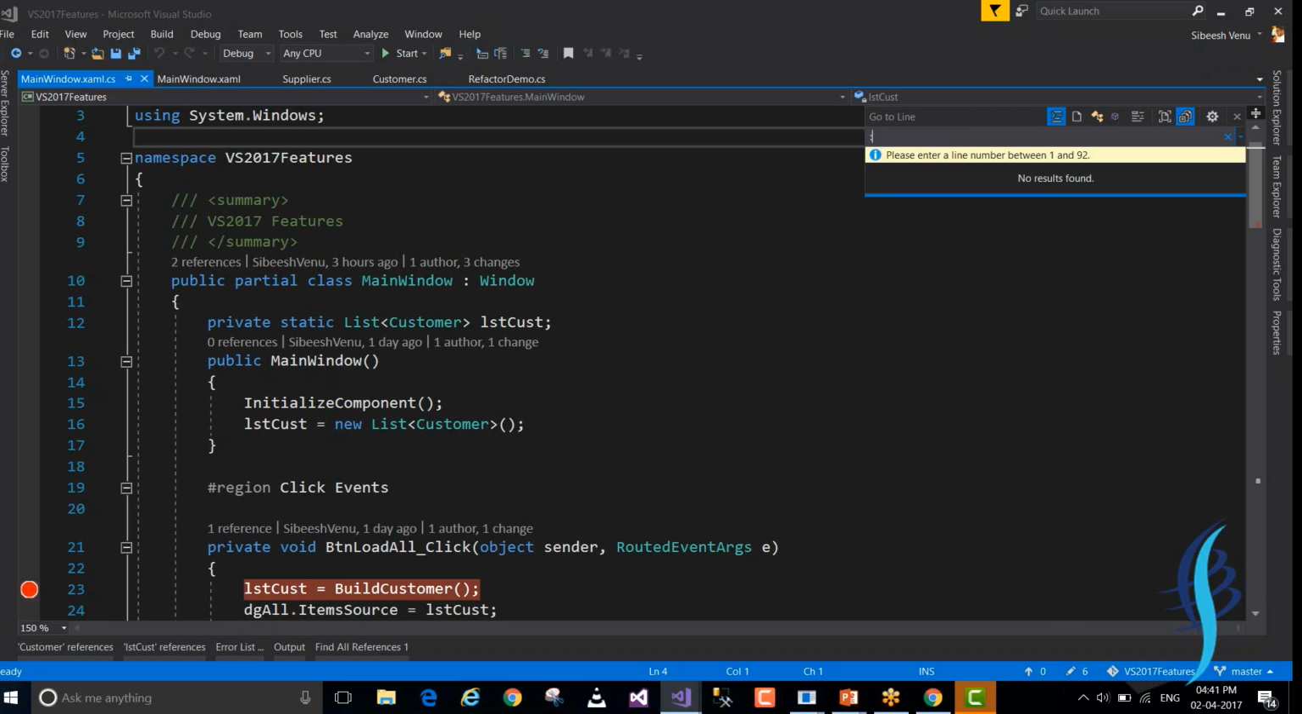If you are searching for a line number, it will give you suggestions like please enter a line number between 1 and 92, because 92 is the largest number in this file. So if you are searching for line number 100, it will give you feedback like please enter a line number between 1 and 92, no results found.